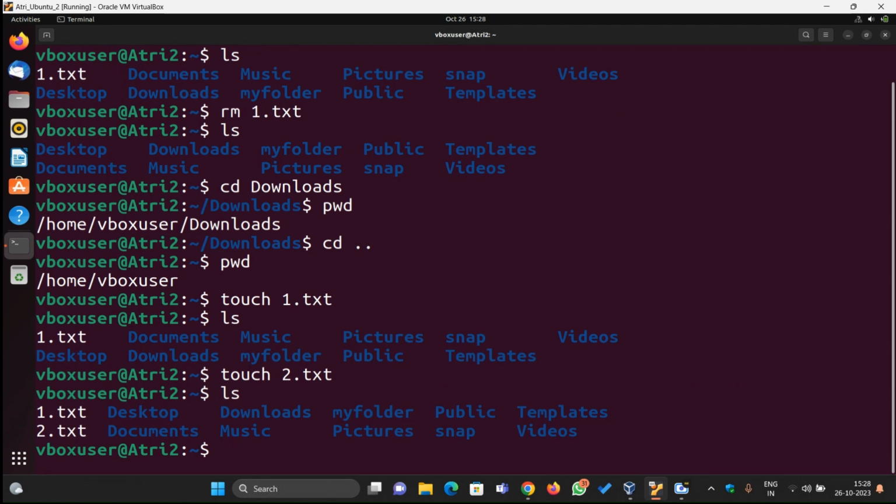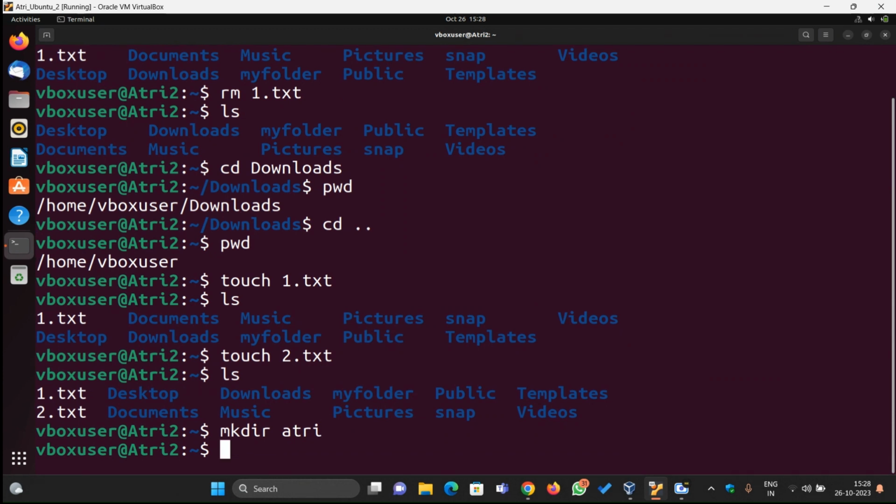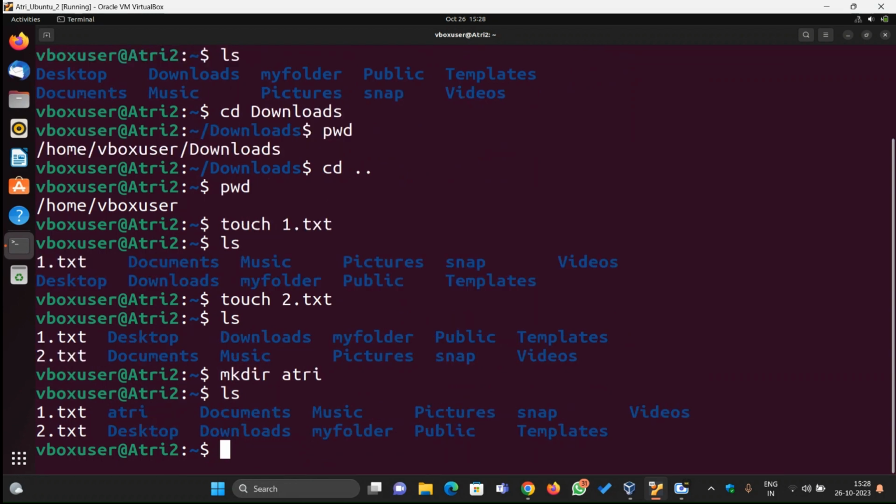Our next command is mkdir. Mkdir command creates a subdirectory in the working directory. Okay, so I want to create a directory named a3. So I have to write mkdir a3. Okay, and I will press enter, and I will type ls and press enter, and as you can see, a3 directory is present here, and it was not present before.